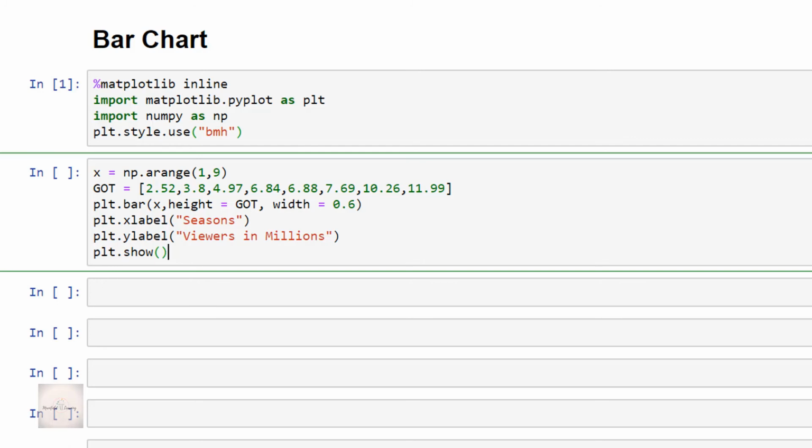And then I have created the Python series as GOT, which actually contains the viewership information of the TV series Game of Thrones starting from season 1 to season 8, and all the values are in the scale of millions. And now to create the bar plot of this information, I have made use of this function, that is plt.bar, and inside this plt.bar function, as a first argument, I have mentioned x, which actually corresponds to the x coordinates of the bars.